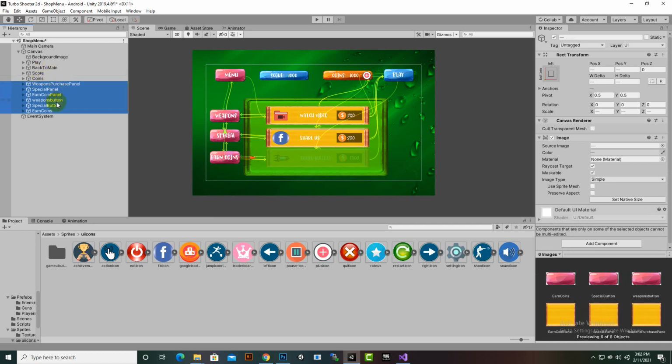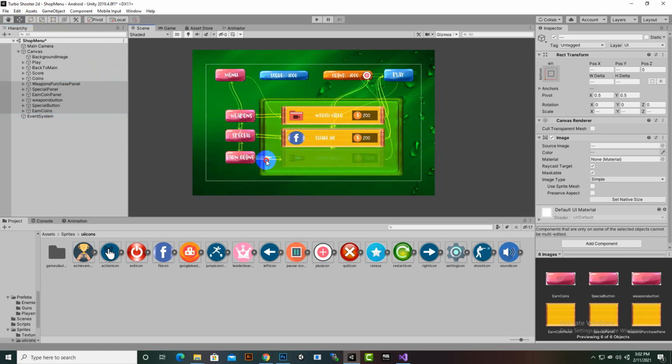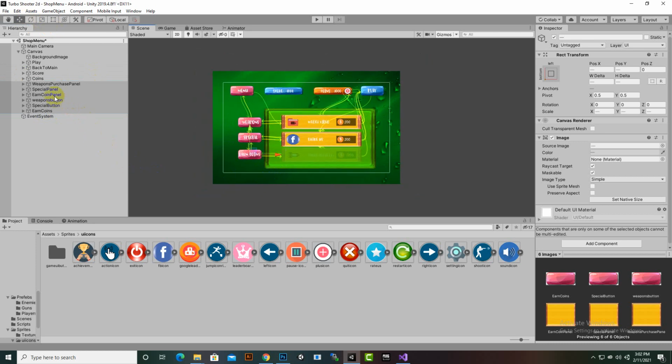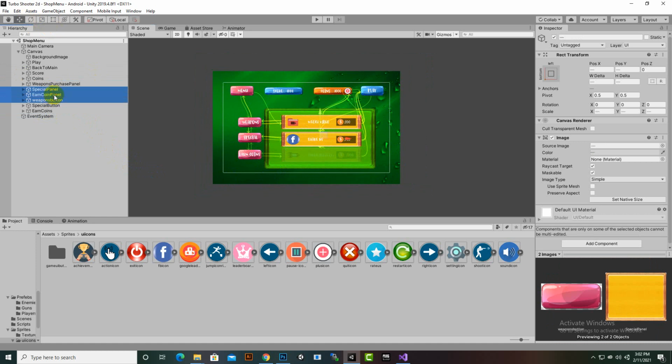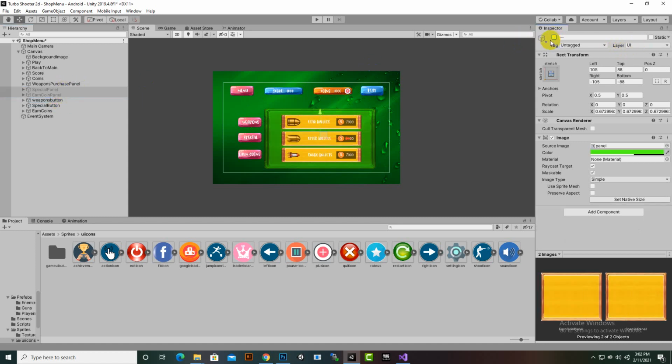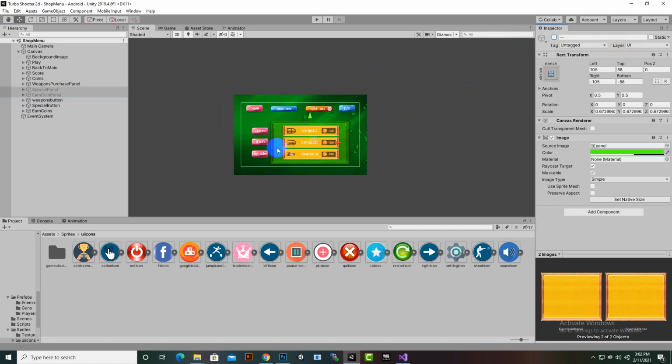So we will select these panels: special button, weapon button, special panel, weapon panel, earn coin panel, weapon button, and special button, and earn coins button. Okay, that's it. So now we will move it in the middle. It looks nice. Save it. Now we will select special panel, earn coin panel, weapons panel, and weapons panel we will leave it, and other panels we will just hide, and definitely we will add some functions to open these panels on click.